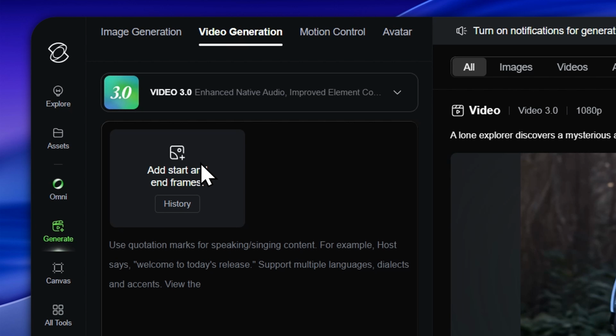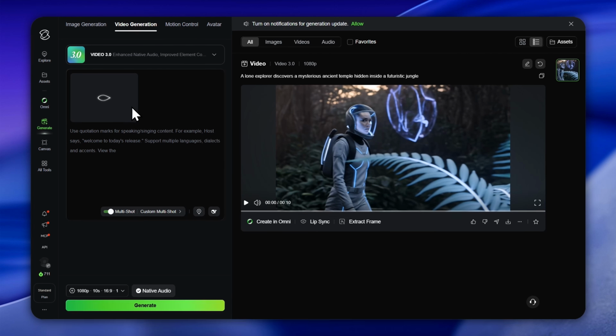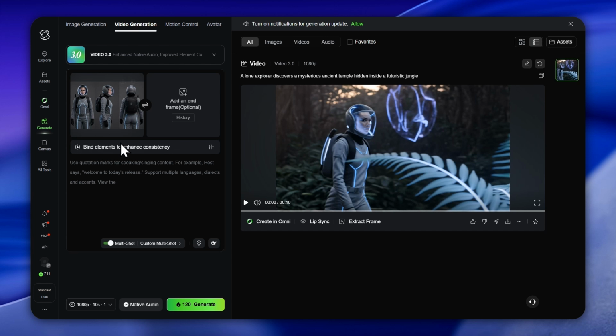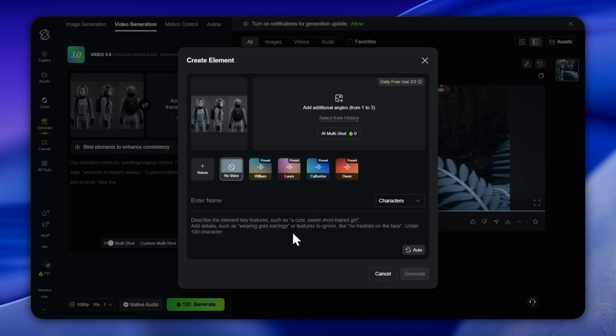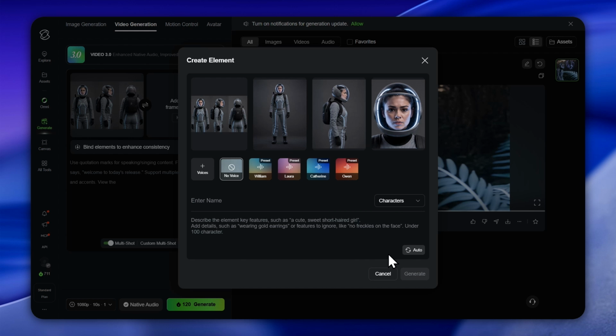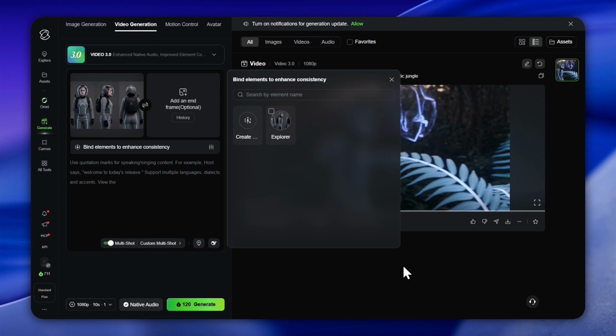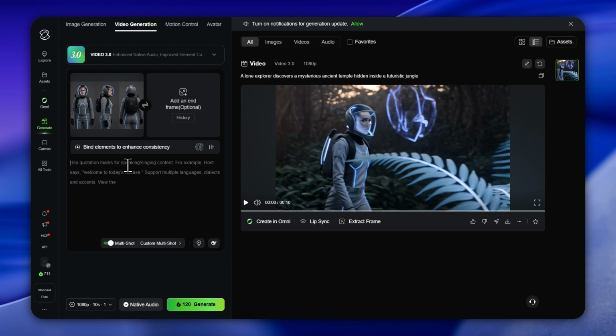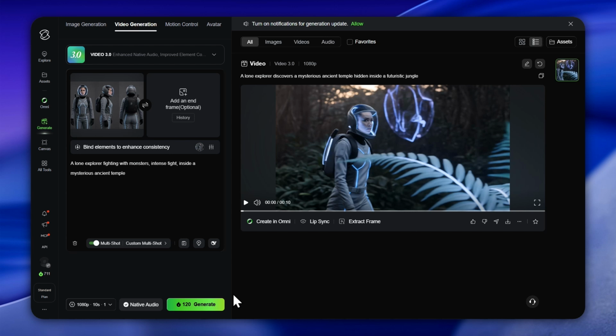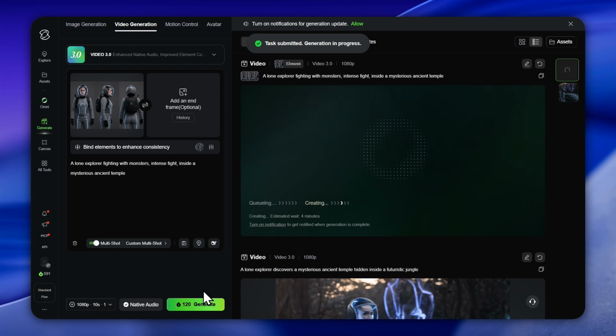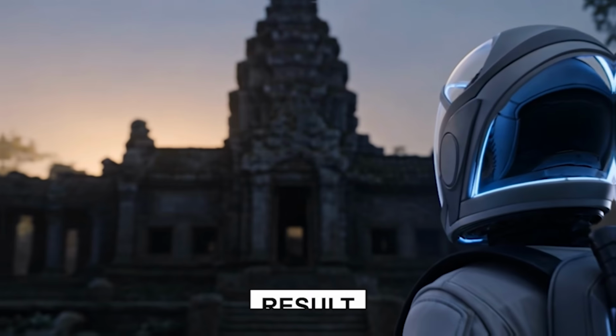Rather than relying on the AI to remember what your character looked like, you can create a reusable subject using photos or reference footage. For my project, I create the explorer once. Then I use that same subject across every scene. Now, whether the camera is close, far away, or looking from a completely different angle, the character remains recognizable. That consistency makes a massive difference. Instead of feeling like separate AI generations, the film starts feeling like one continuous production.